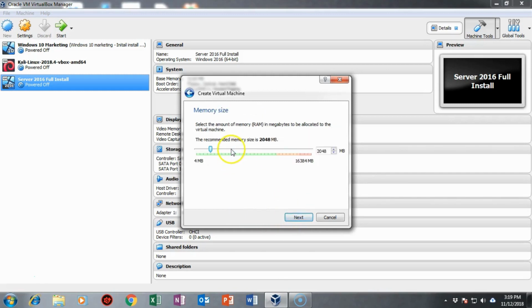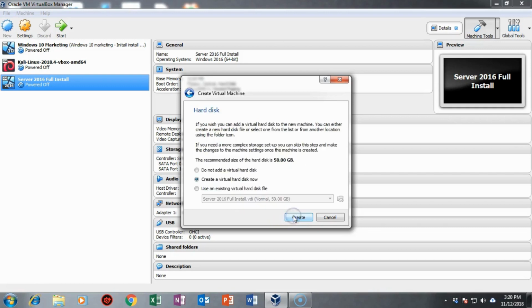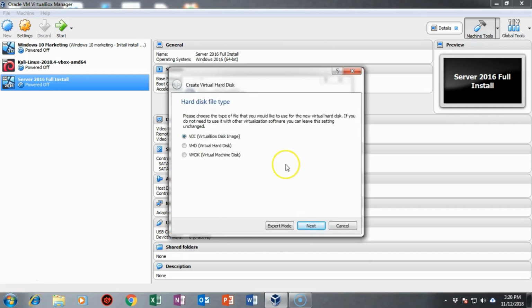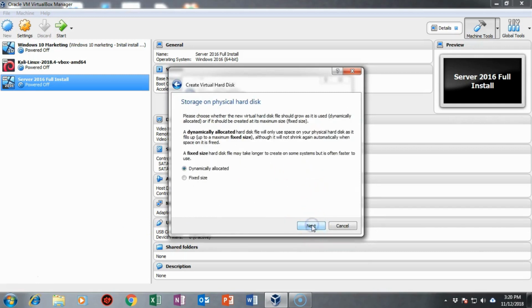And again, I'm going to allocate an additional amount of RAM here, enough to make this thing responsive. Now, this is going to be Server Core, so it's not going to be as intense as the full GUI installation of Server 2016. So I'm going to give this 3 gigabytes of RAM, and we're going to say Next. On this next window, we're going to say Create a Virtual Hard Disk Now. Click on the Create button. We're going to go ahead and leave it as VDI. I'm going to say Next.